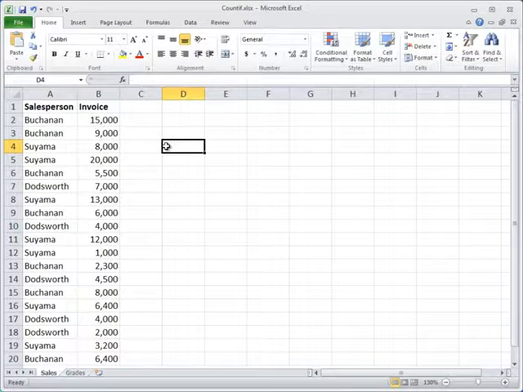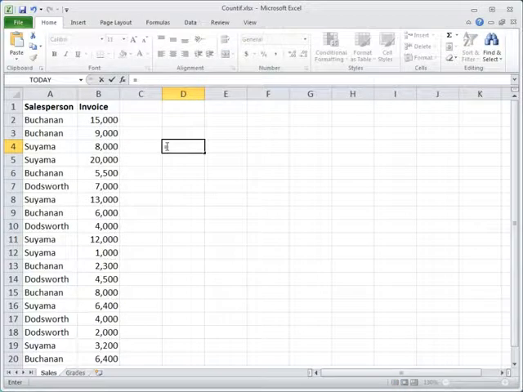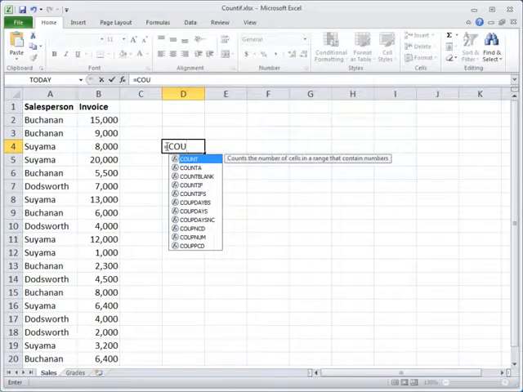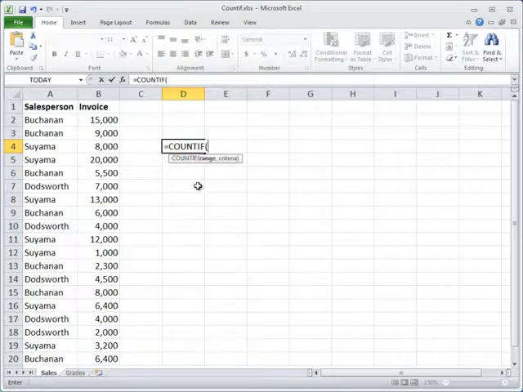So I'll start my formula out by typing my equal sign, and then type the first few letters of the function. And notice that as soon as I do that, Excel offers me a list of functions that start with those letters. Well, here's COUNTIF, and I'll just double-click to let Excel enter the rest of the function for me.